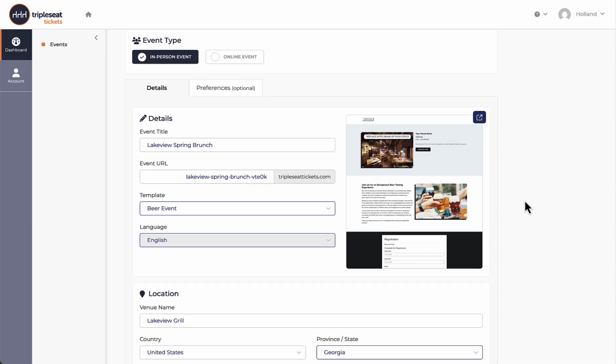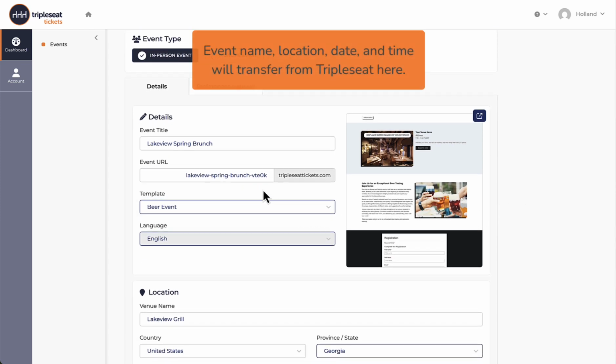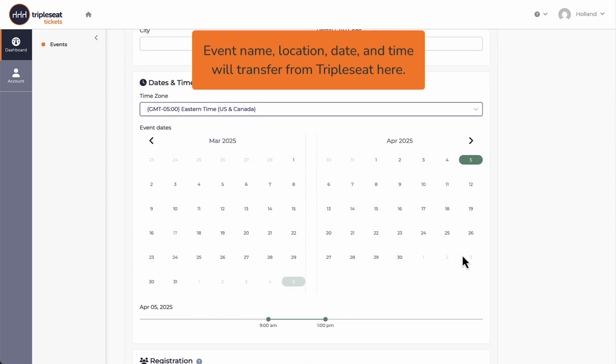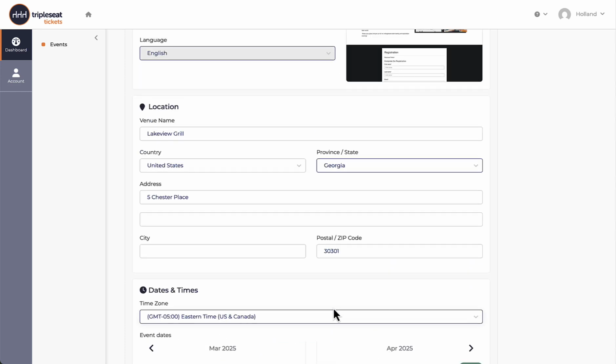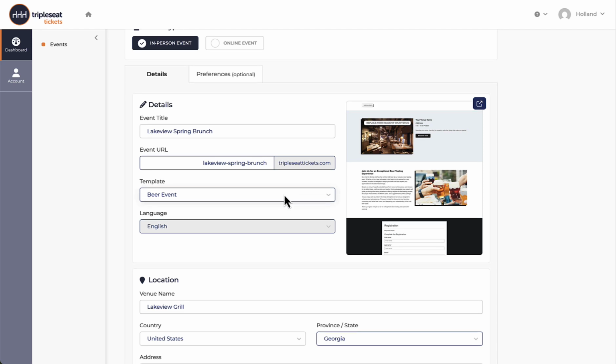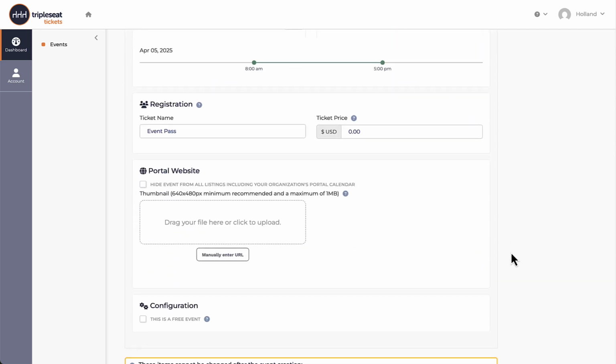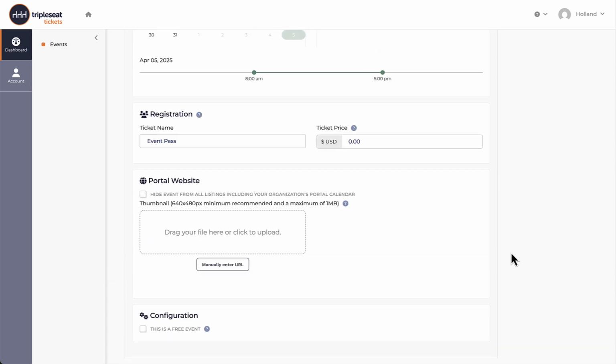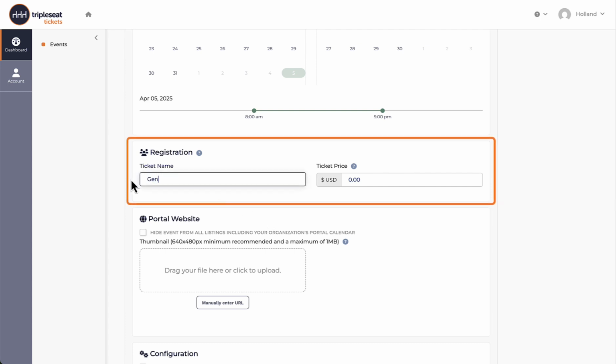Now that we're inside the Tickets platform, let's create an event. You will notice the event name, location, date, and time are automatically populated from your original Tripleseat event. The event URL is auto-generated, but can be edited. Next, choose a website template and decide whether this will be a paid or free event. Keep in mind that once the event is created, these settings, the event type, website template, and whether it's paid or free, cannot be changed. Then, I will create my first general admission ticket here. We will add an additional ticket after we've created the event.